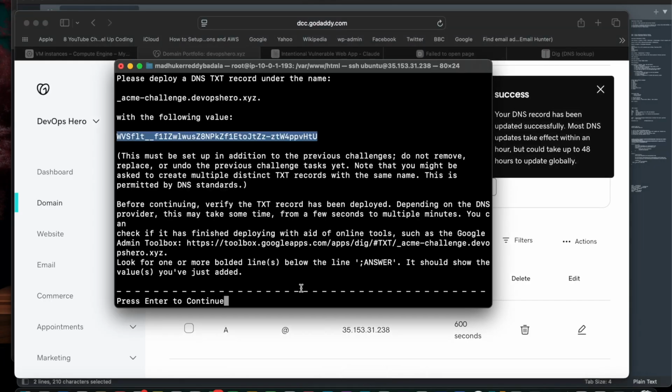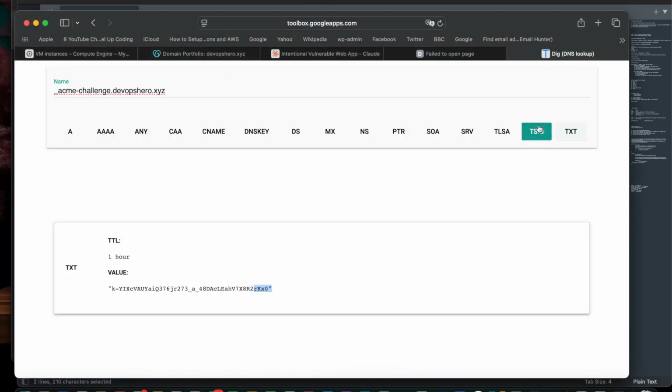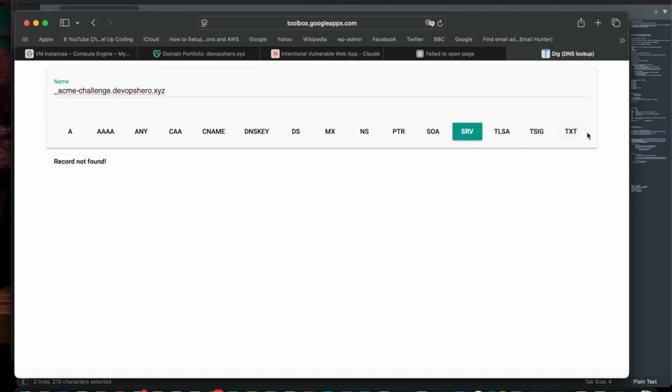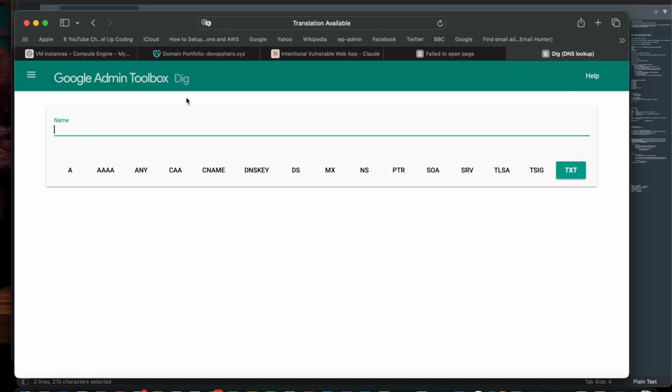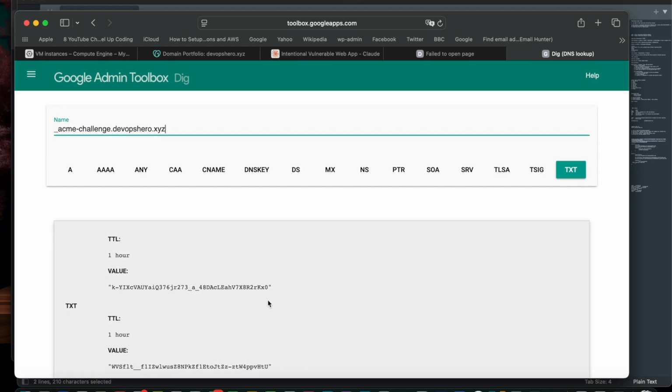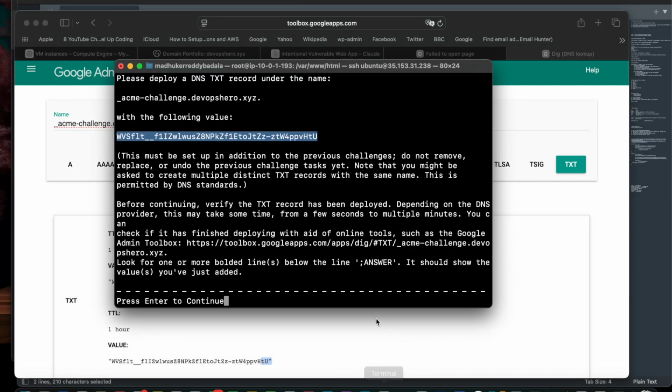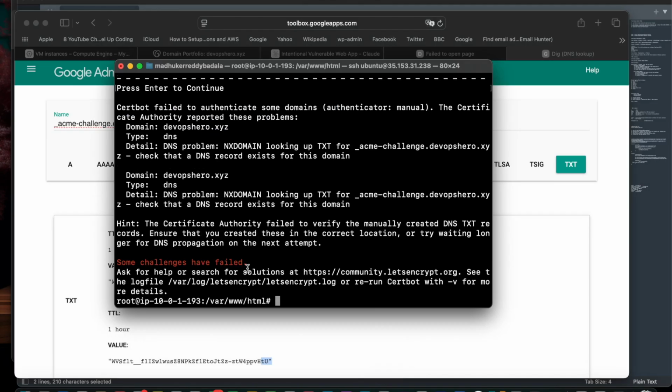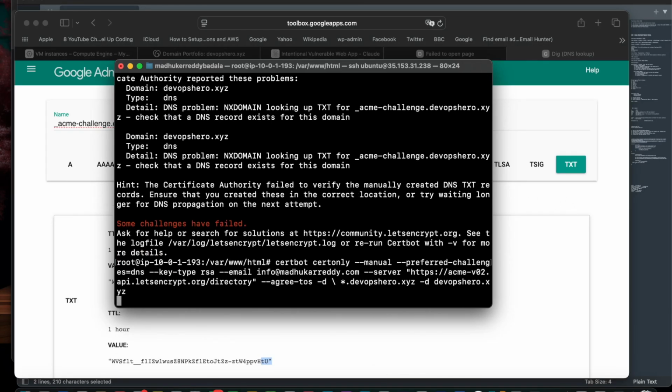So before entering, let's check again whether you got the new one. Still the old one. It takes a while. Again, you need to type underscore ACME-challenge dot DevOps hero.xyz. Now you got the other record as well. That's fine. Then press enter. Now it's gonna give you, oops, maybe we could have waited. That's fine. Rerun it.